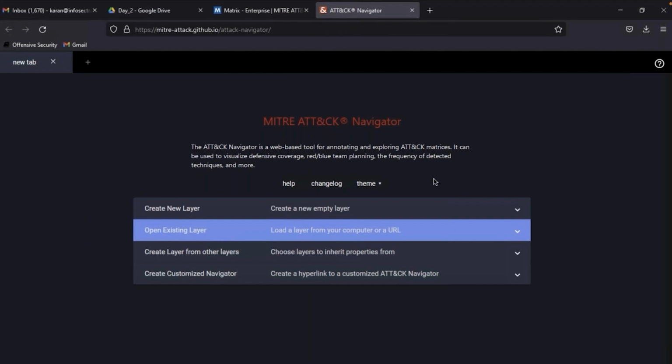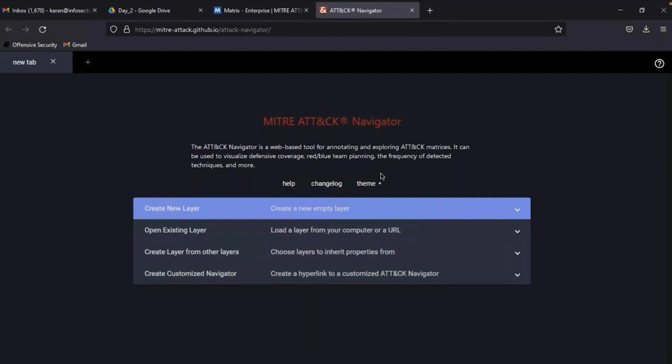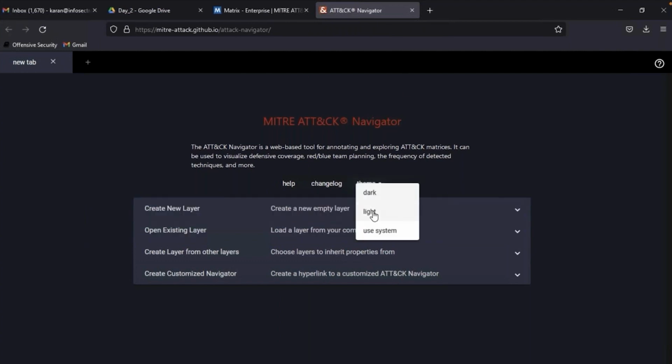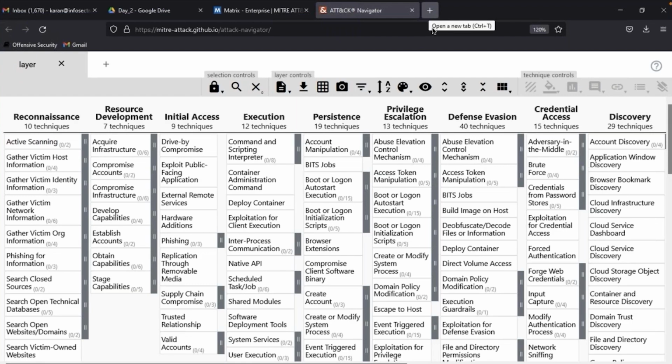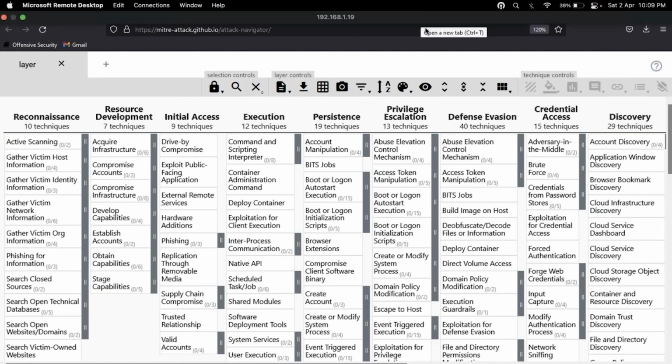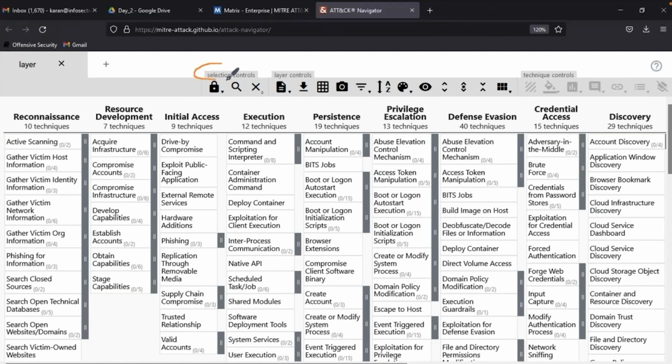Okay, I'm just changing the theme to a light theme, because with this one you will see better. Creating a new layer, enterprise, and you can see the matrix. See, there are three controls over here. I will use an orange highlighter over here. Okay, there are three controls: selection controls, layer controls, and technique controls.